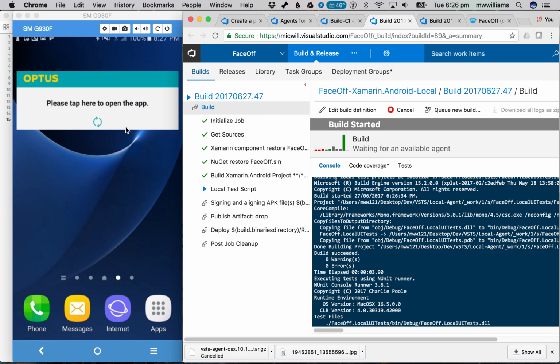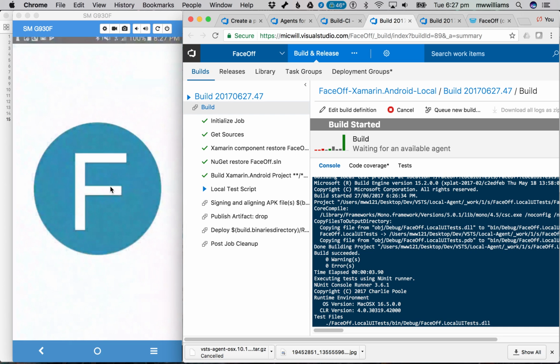Now watch how cool this is. You'll actually see my mobile device kick off the run and the UI test from VSTS. This is exactly like what it would be doing in Test Cloud, which is all in the cloud. But because in this case I'm putting this local UI test in an automated build process, I can now access internal networks and third-party devices. So there it goes. Look at that.